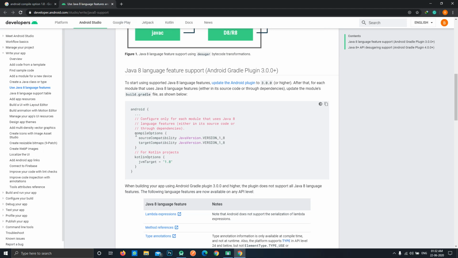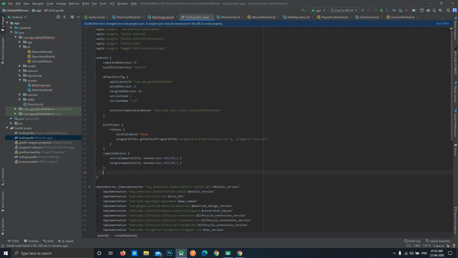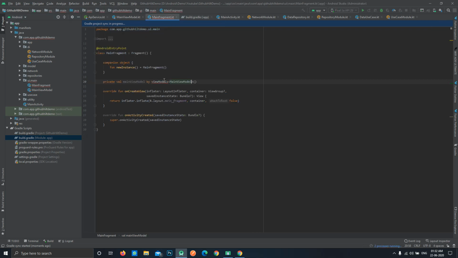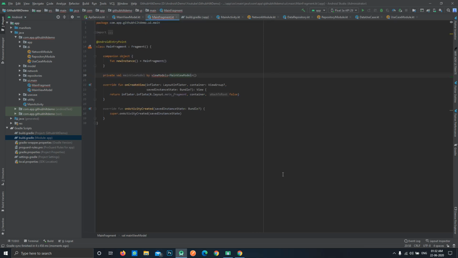You can copy this from here also, but I have used Stack Overflow. Now this Kotlin option is also necessary, so we'll provide it over here and just click on sync now. After the synchronization is complete, you will see this error will be gone. Yeah, you can see over here that the error is gone now.